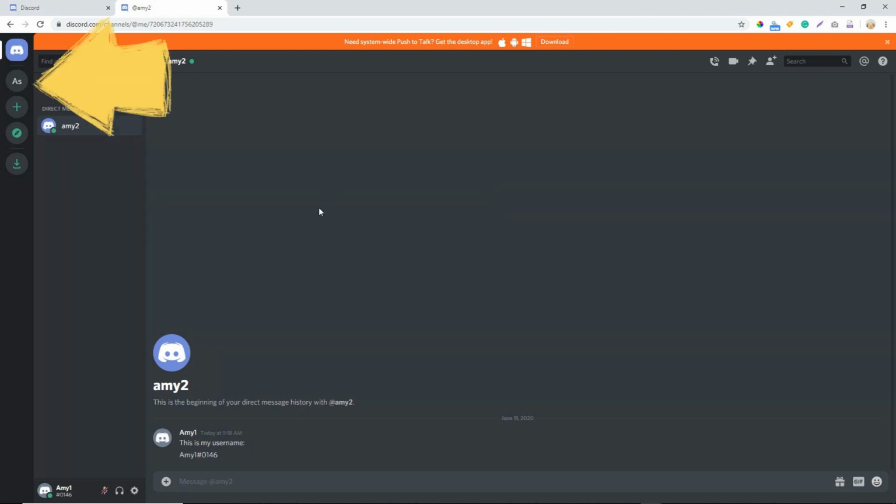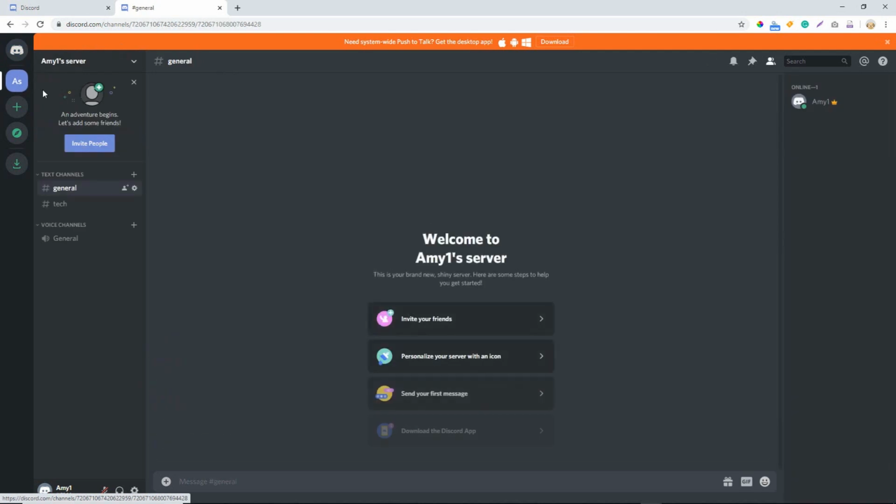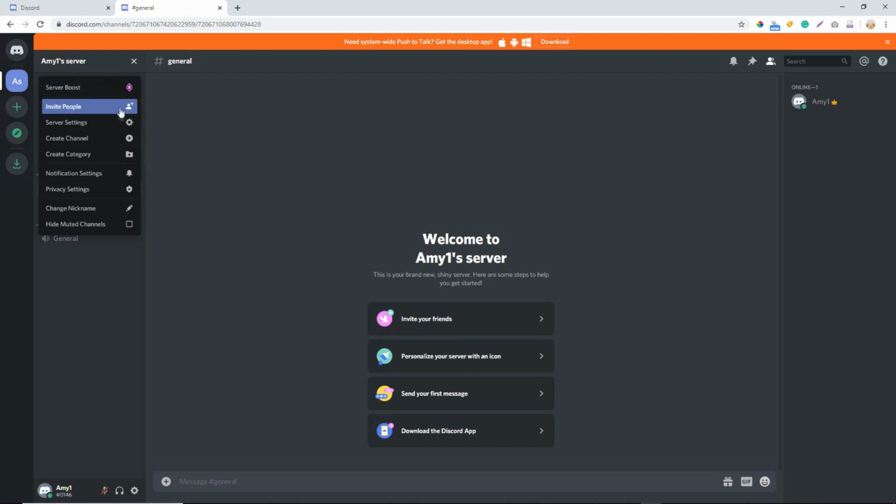Click on the server that you want to change its image. For me, it is AS. To the right of my server name, there is an arrow key. Click on it and it will bring up a menu. Click on Server Settings.